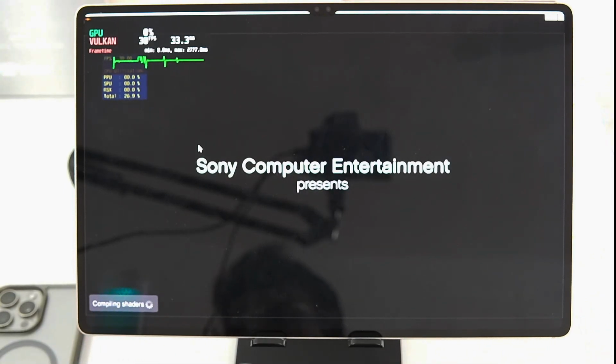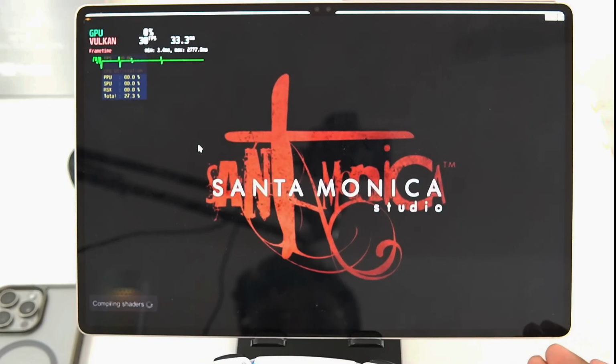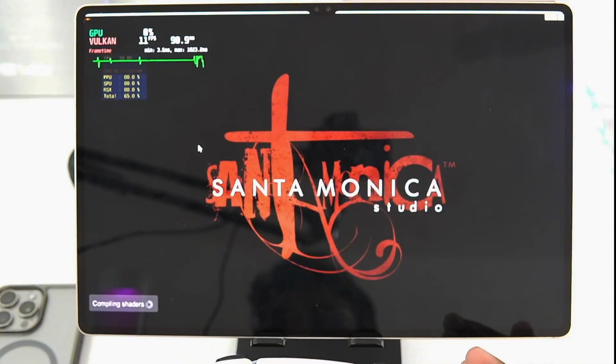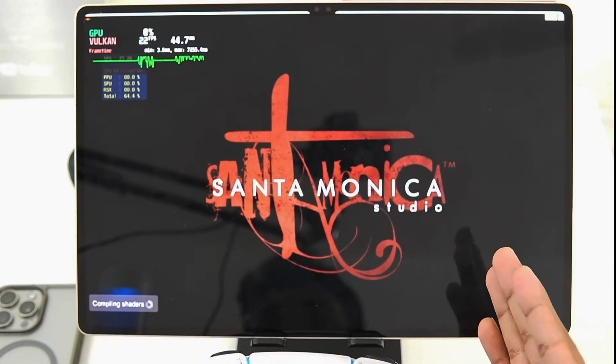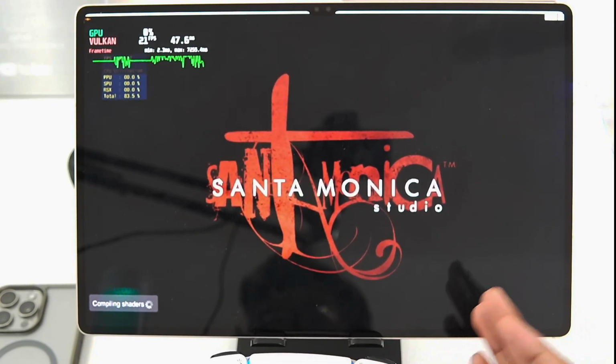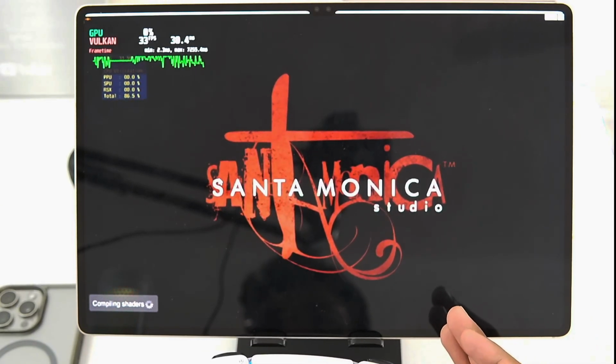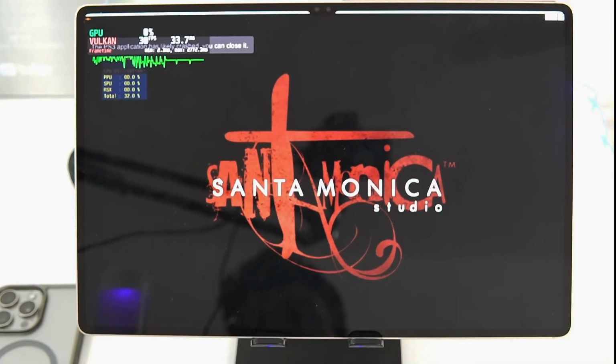Alright, Sony Computer Entertainment presents. I thought this game would not boot, but here we go guys, it has finally booted. Man, this is literally tensing me up so much, there are so many frame drops. I think the game has frozen, but once again I'm not sure. Unfortunately, as you guys can see, the PS3 application has likely crashed.